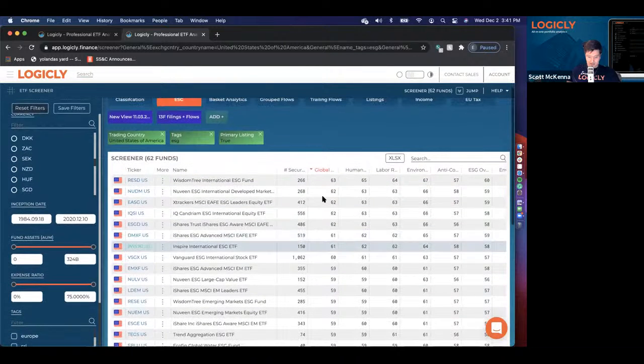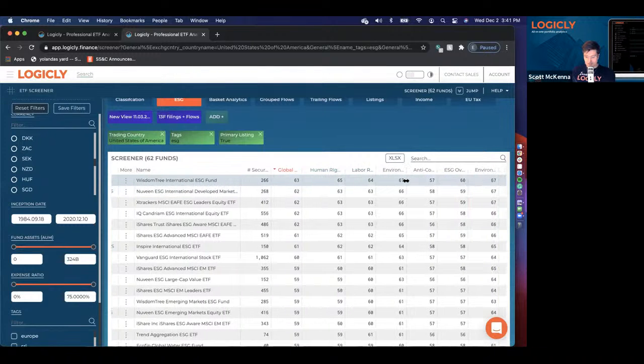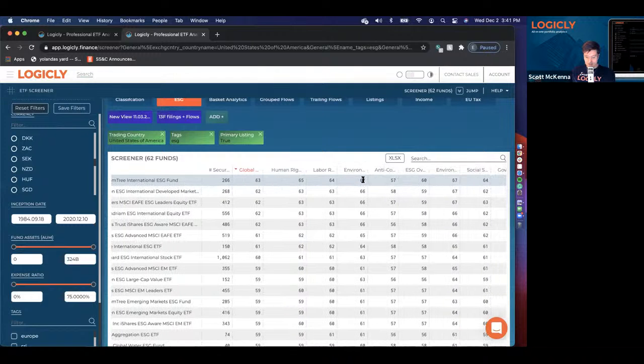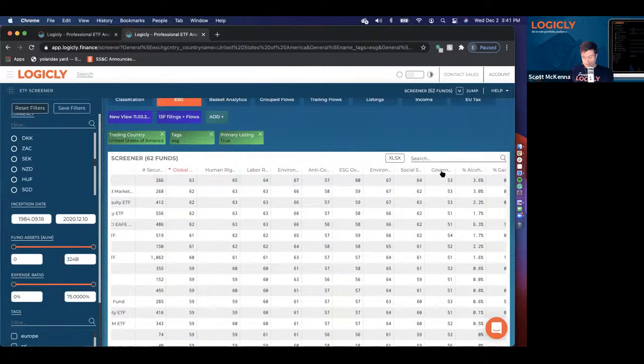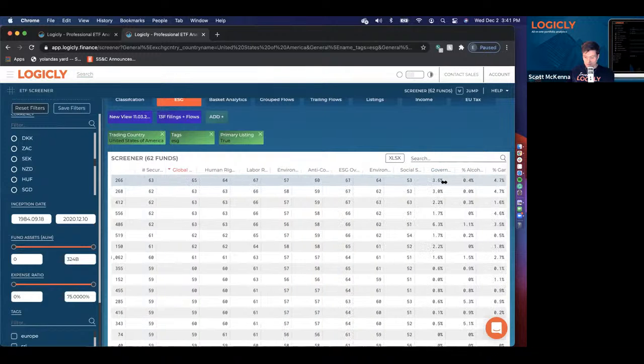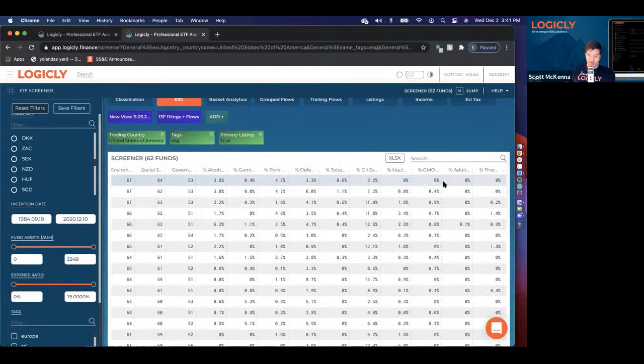So you can see here that really the best score for an ESG fund is 63 for this WisdomTree International ESG fund. Does pretty well on human rights, labor rights, environmental, very good, right, at 67. Anti-corruption, okay. Governance score at a 53. And then also we can see exposure to specific warning flags.